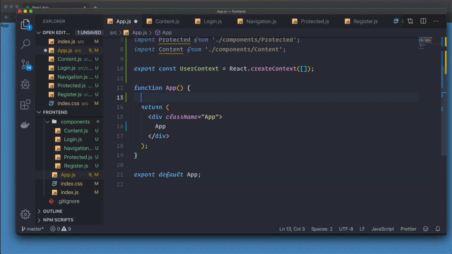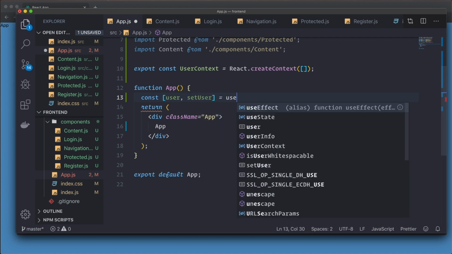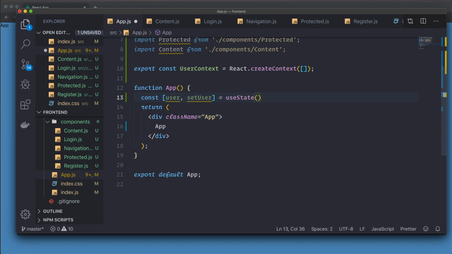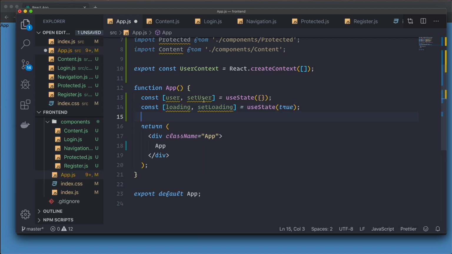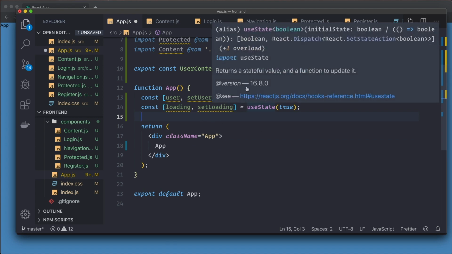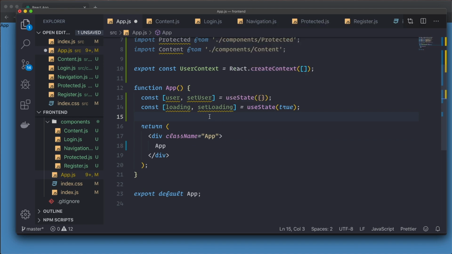And inside of our app component, we are going to create some local state. First, we have our const with our user and setUser. That is going to hold our access token. So useState, and it's going to be an empty object for now. Then we create another one, loading and setLoading, and useState, and we set that one to true. Because when this application runs, we're going to have a useEffect that will fire off and send our refresh token to get a new access token if we have a refresh token. So that way we don't have to log in.